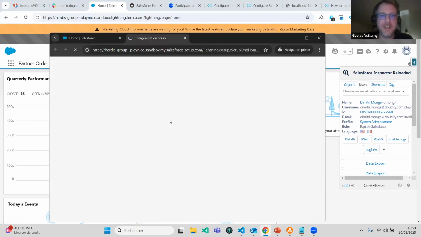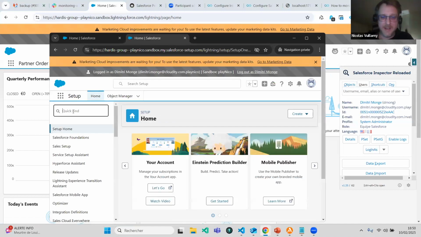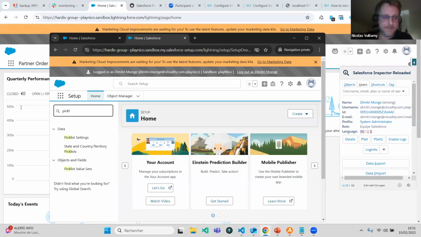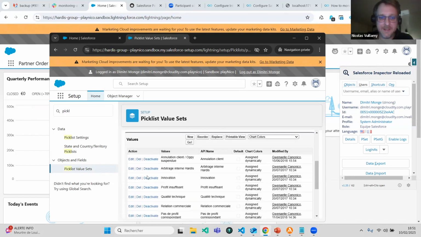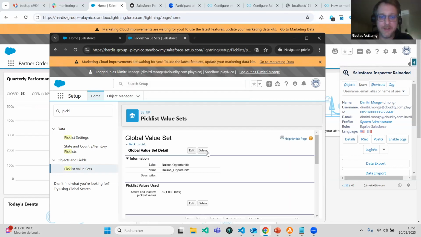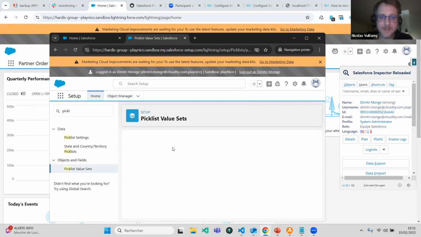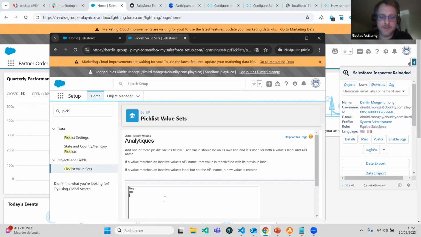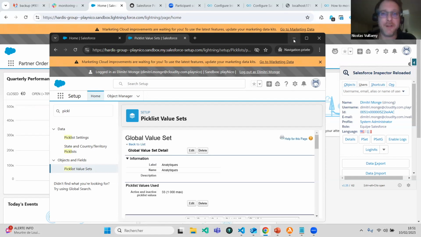So let's say I am a silly admin in the production org, and I will update a global value set directly in production, or remove it, or whatever. Let's say I delete one. I create a new one. Just so you can see the differences after.